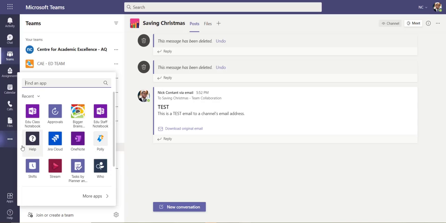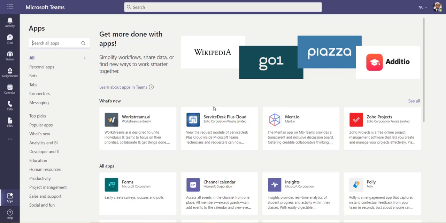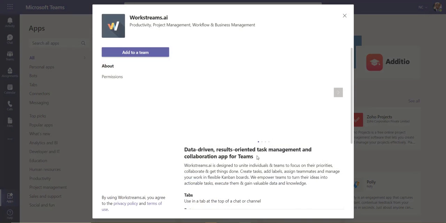Lastly, we have additional applications. Now, additional applications can be added to a team for additional functionality. There's an entire app center where you can search the apps that are available through Microsoft and even see descriptions of how they might function within your team.